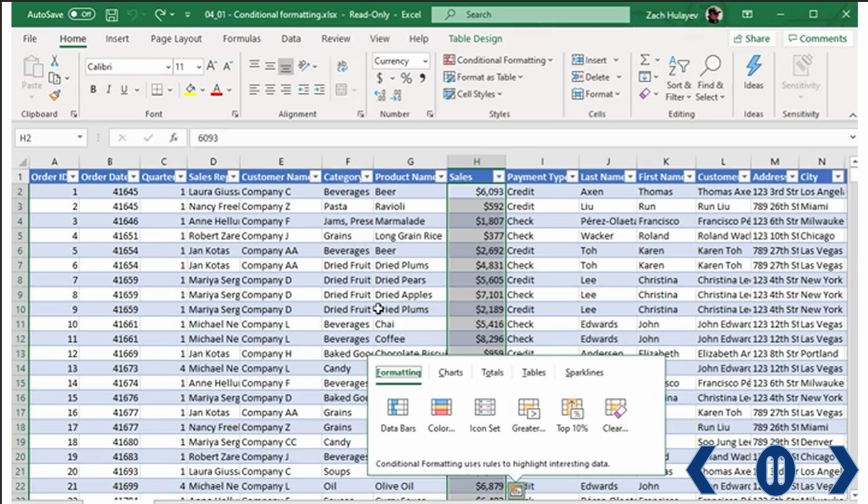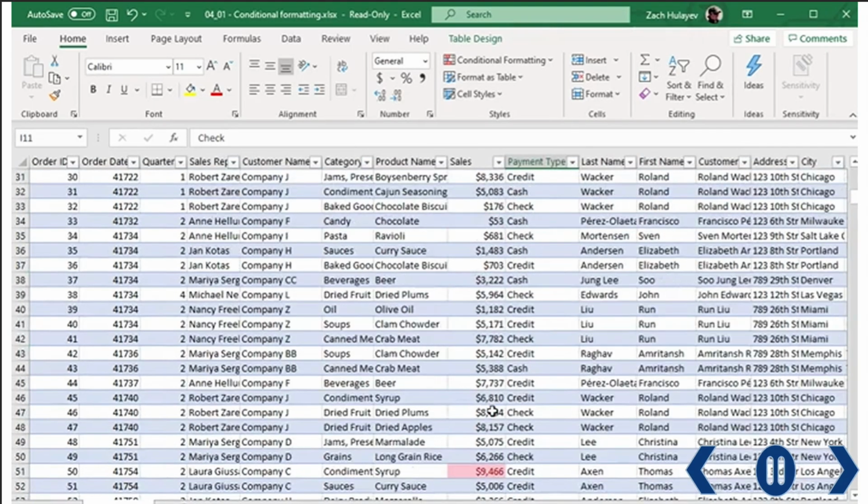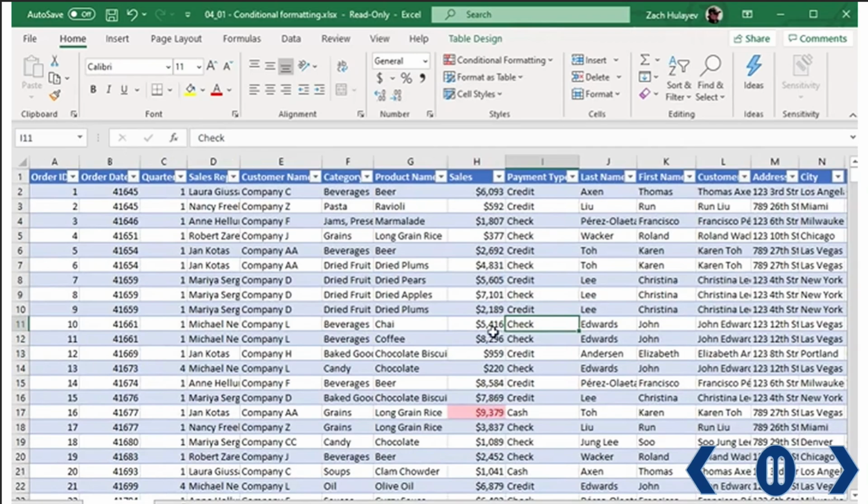I'll hover over the data bar selection first and you can see, as you notice, the bars get larger with the sales numbers. You can use color options, icon sets, but let's format the top 10% of all these numbers here. So selecting top 10%, Excel automatically gives it a red color and highlights all the top 10% in the sales column.